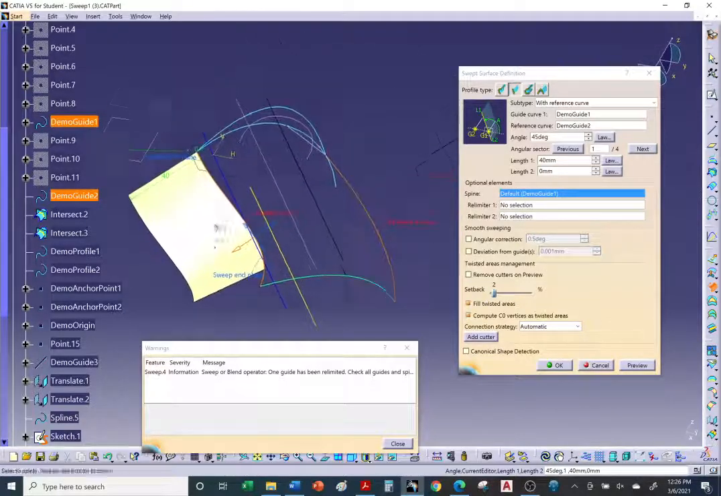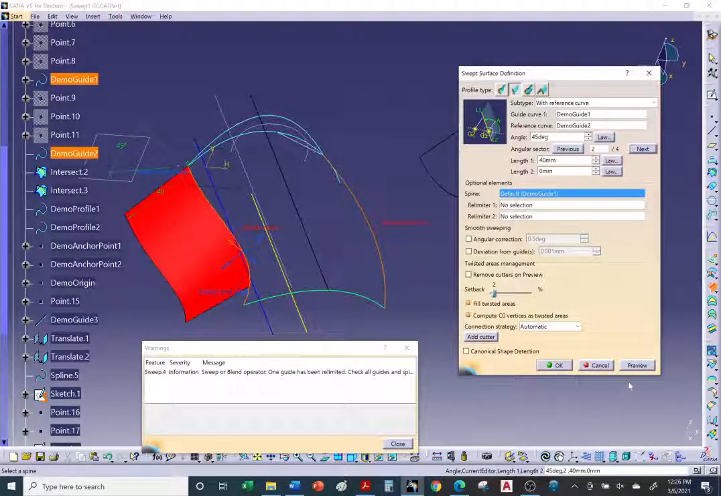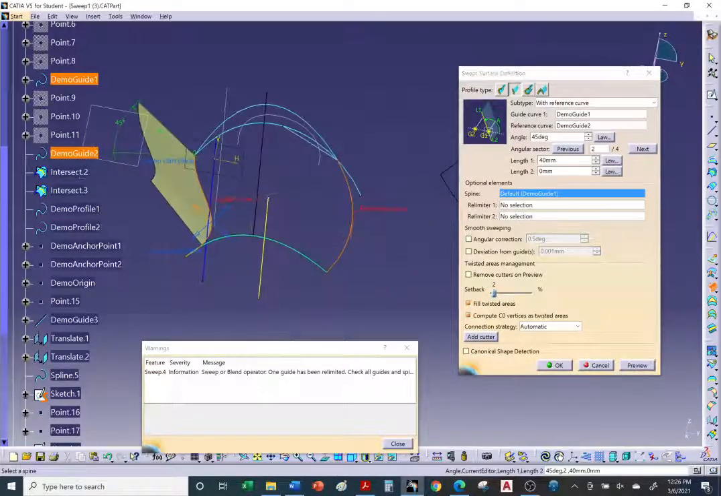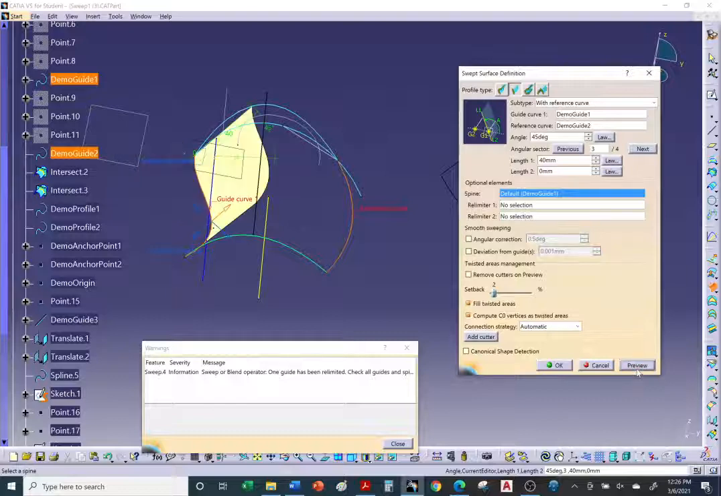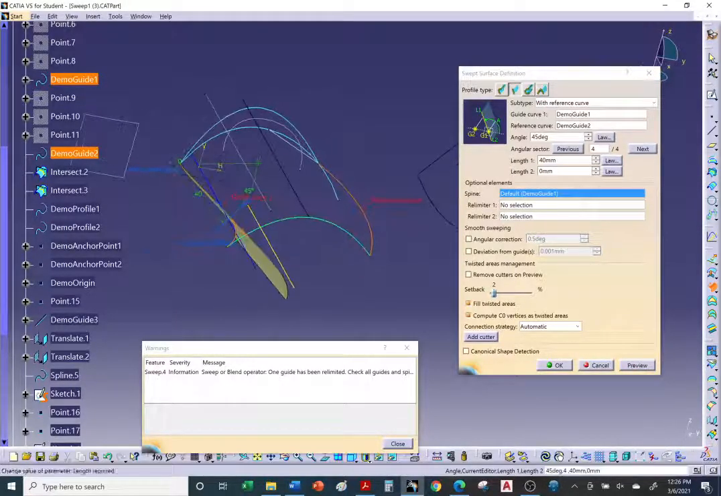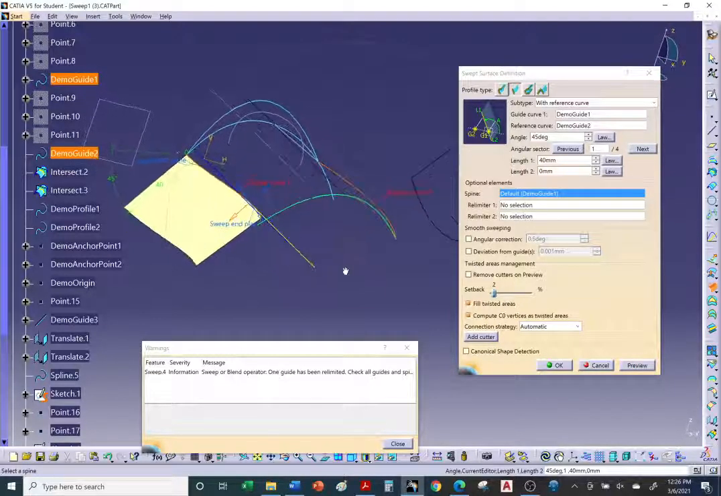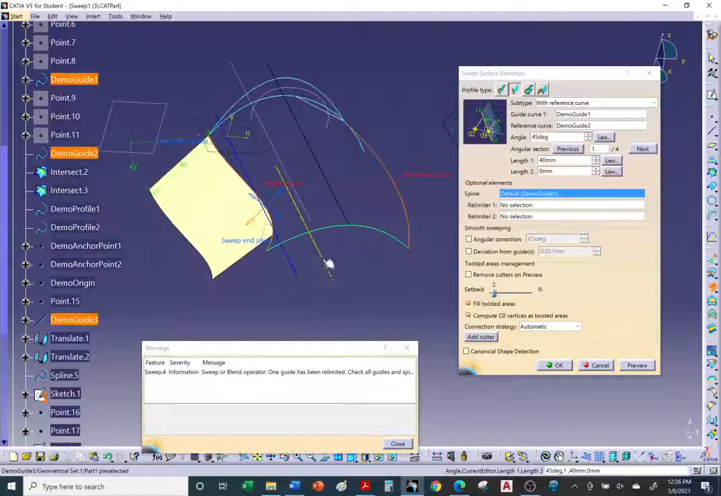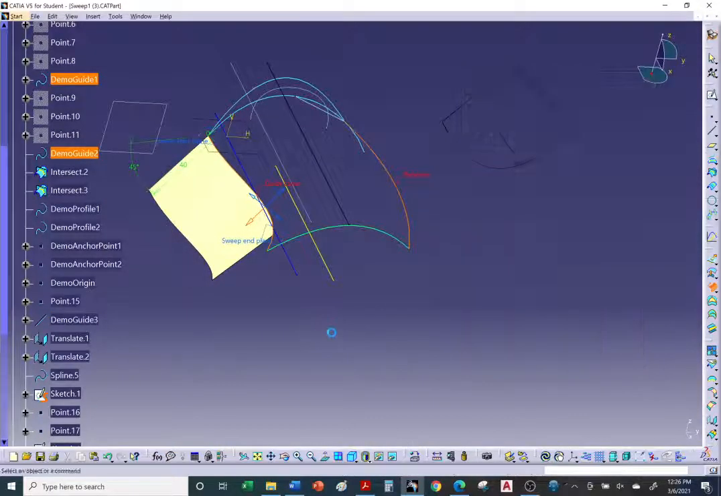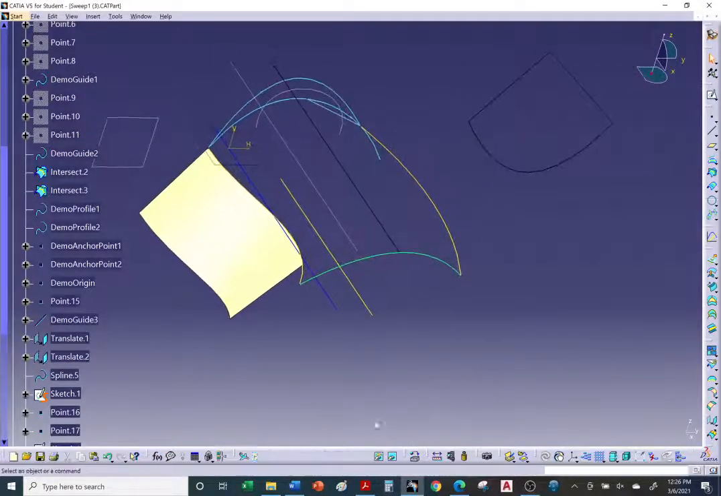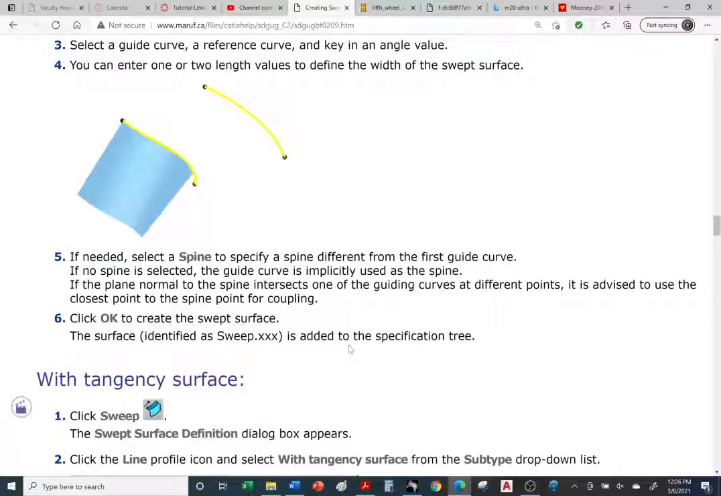Okay, and we chose an angle of 45, and we can always hit next to see what other results we have. And next, preview, and next, preview. Okay, and next, preview. Okay, and there it is. So there's our surface. Close and OK. Okay, so we got that done. Let's go ahead and keep going along the next one.